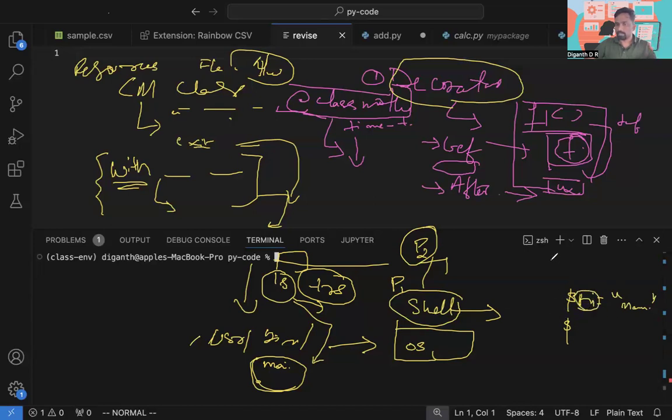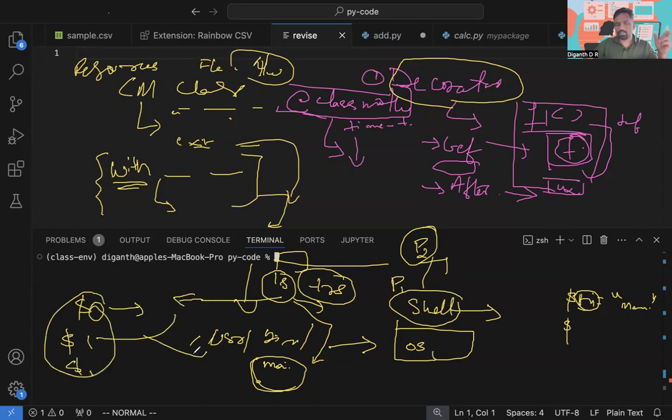Similarly, there are default shell variables which are used like this. So dollar zero is the program name itself, in this case ls, and dollar one, dollar two, and so on are the arguments following that.